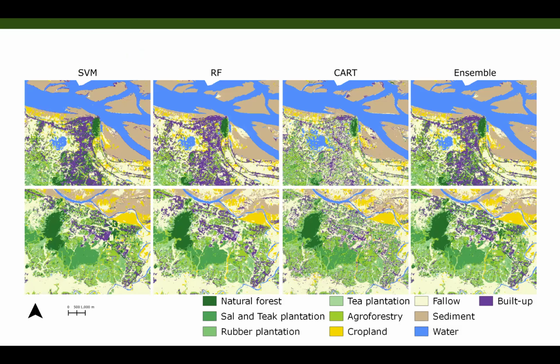Overall, CART is not performing well, especially in delineating built-up areas. However, the other two, SVM and RF, are performing well. For water bodies also, CART is over predicting, while SVM and RF seem natural. And this is the built-up areas. It seems SVM is over predicting, but RF is fine. CART is under predicting. So the ensemble is good. It's a good method to use.